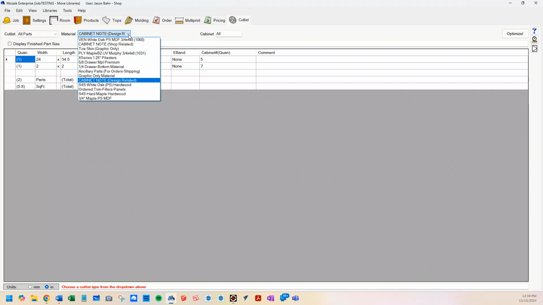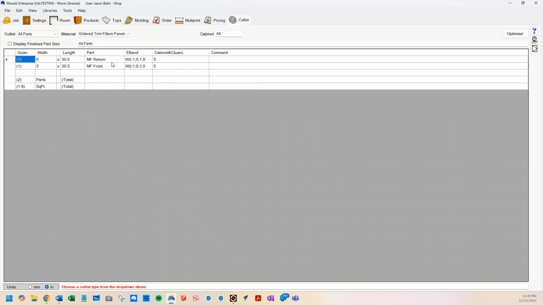And again, you can really go to an nth degree on these notes, but this is very, very helpful. We use this like crazy. Here's another junk material we have in our material library: ordered trim, fillers, and panels. This is like outsourcing stuff.